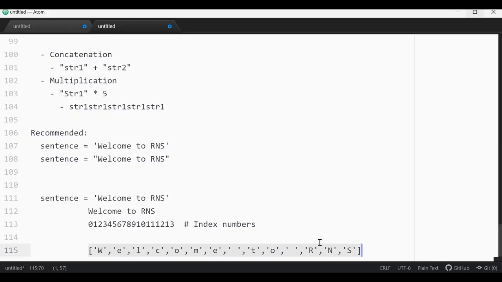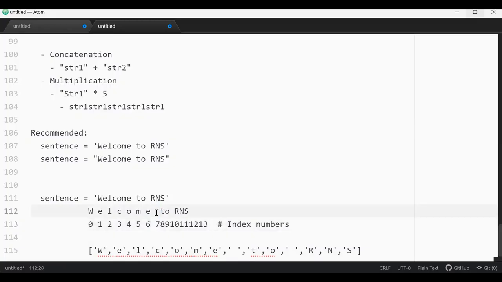But how does the list store the elements? It stores them in the format of index numbers, based on order. These are all ordered characters, and the first character position is 0. It starts from 0, as we understand. W is 0, E is 1, L is 2, C is 3. Like that, each character is assigned one specific position. Even the space is also one character. Remember that.